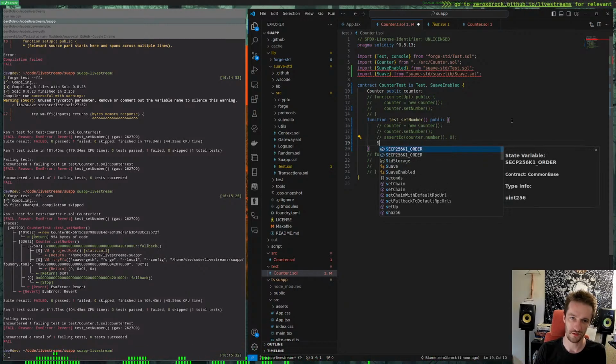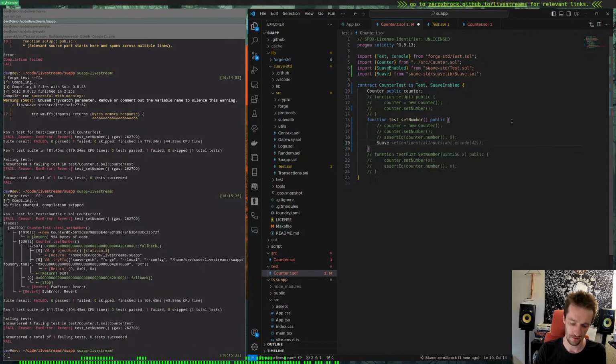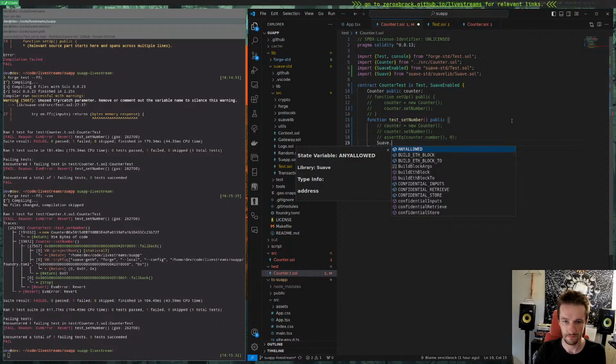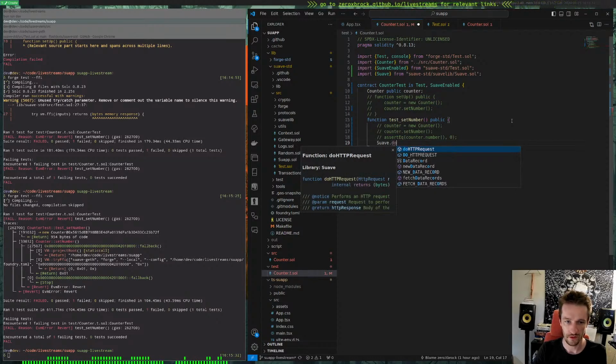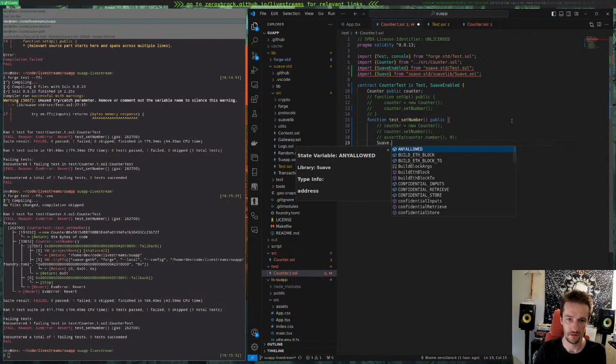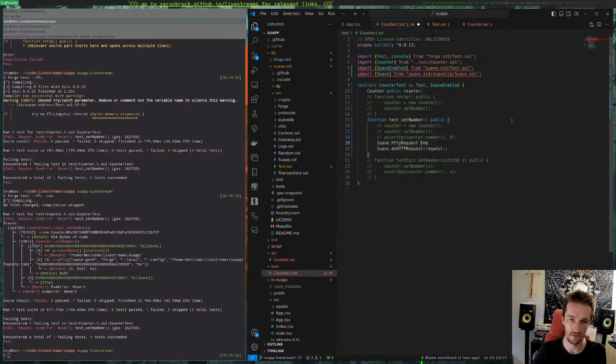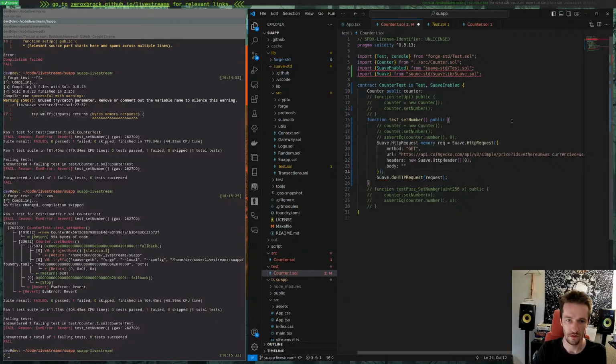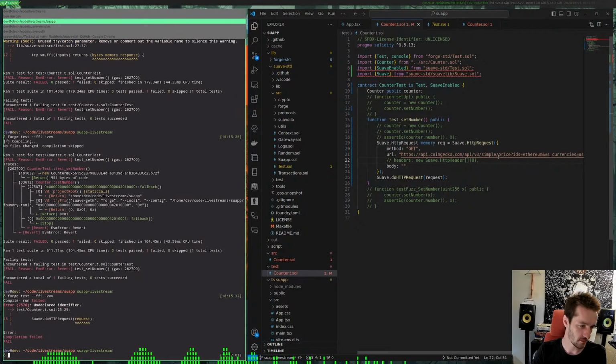So if we had something like SUAVE.httpRequest, I need to build an HTTP request. Memory equals. Interesting. I don't know if it needs that. I don't know, let's try that. I don't know if that's even valid code.